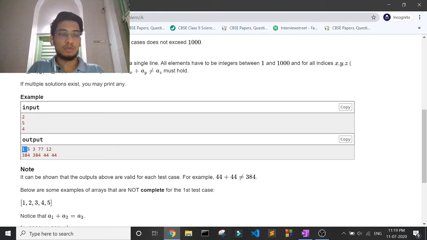Also, if I pick two elements x and y, let's say I pick 1 and 5, then 1 and 5 add up to 6. So I should not have any element equal to 6 in my array. And suppose I pick 3 and 77, that sums up to 80, so I should not have 80 in my array. Another clarification is that x and y can be the same. So I can have x as 5 and y also 5. If I add 5 plus 5, I get 10, so 10 also should not be in my array. Similarly, 1 plus 1 is 2, so 2 also should not be in the array.